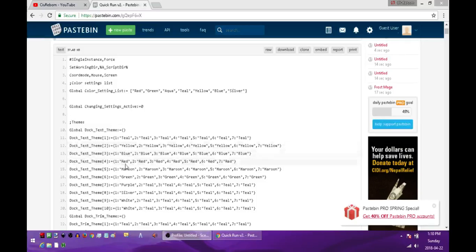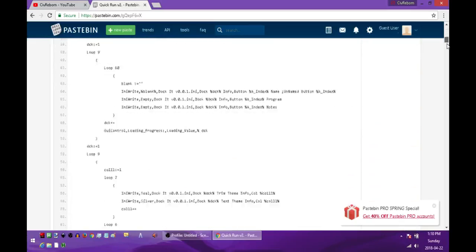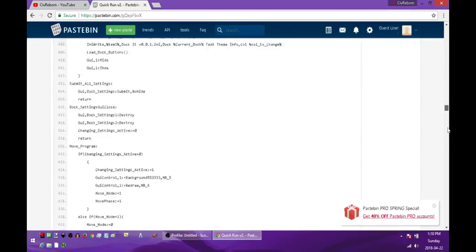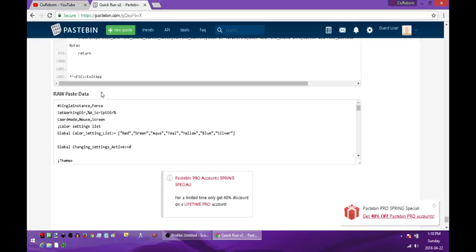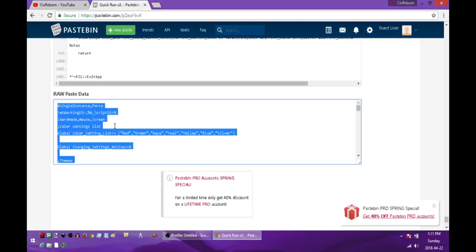So in the link, there's going to be a link to a Pastebin page, and this contains the script for the program. If you already have AutoHotkey, you don't need to download anything. You can just copy and paste this into a new script. So that's what we'll do. At the very bottom of this page, there is a place called Raw Paste Data. Go ahead and select anywhere in there, and then press Control A to highlight it, and then Control C to put it into your clipboard.